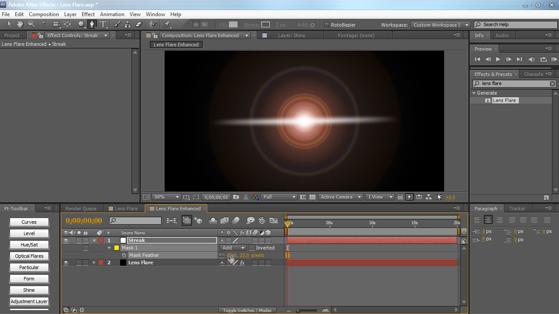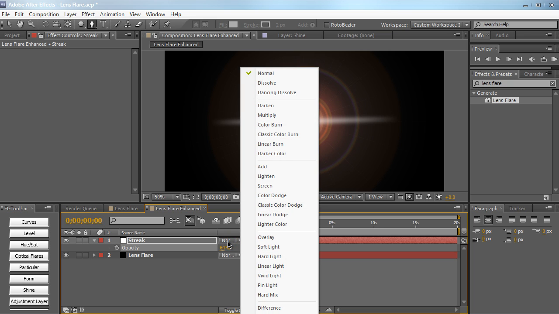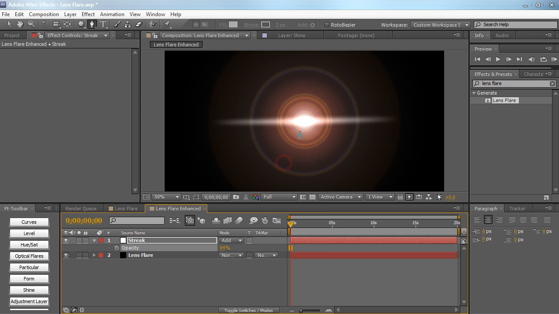We're going to hit T on the keyboard to just bring down the opacity a little bit. And then just toggle the switches / modes to bring up the transfer mode. And we're going to change the transfer mode to add. So it's going to add to our lens flare a little bit. So we kind of have this nice kind of blending of colors. So this is pretty much our anamorphic streak.